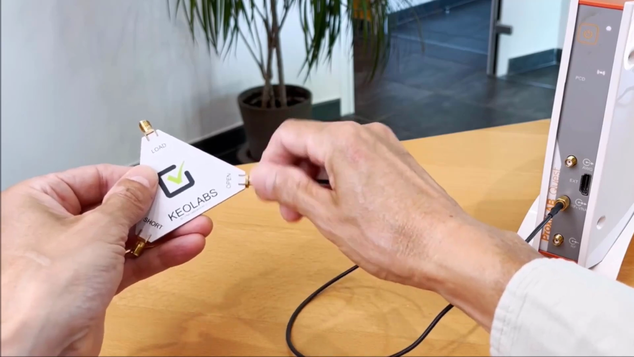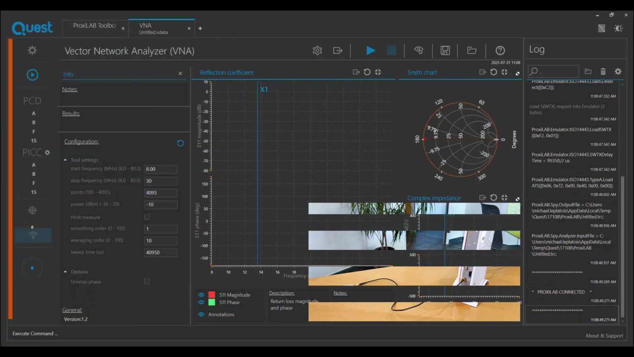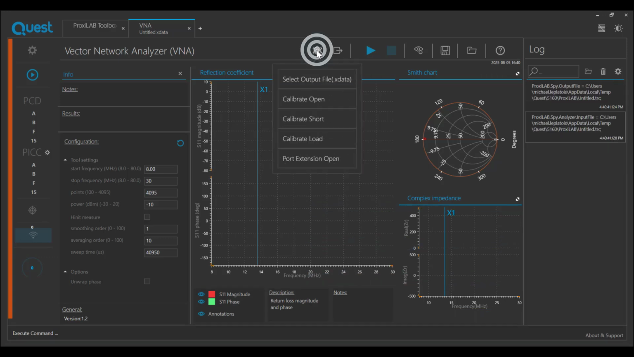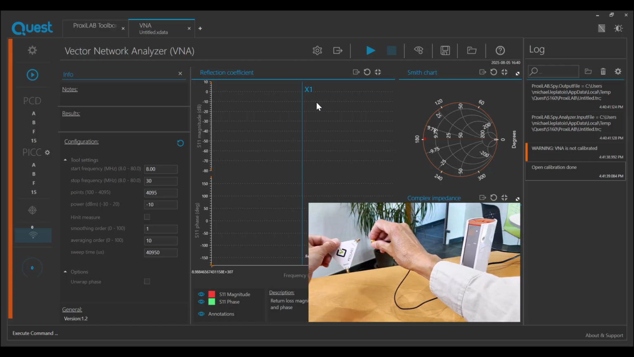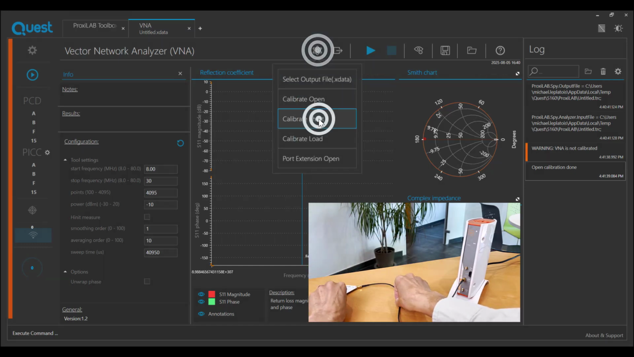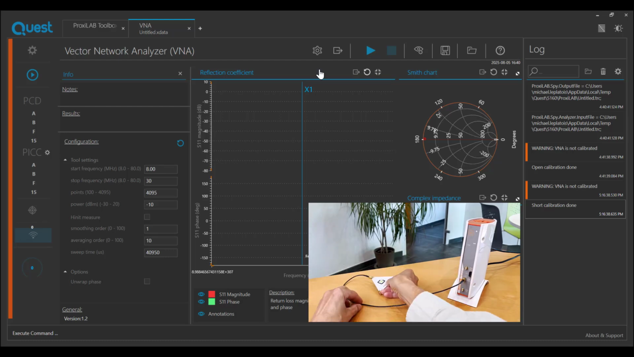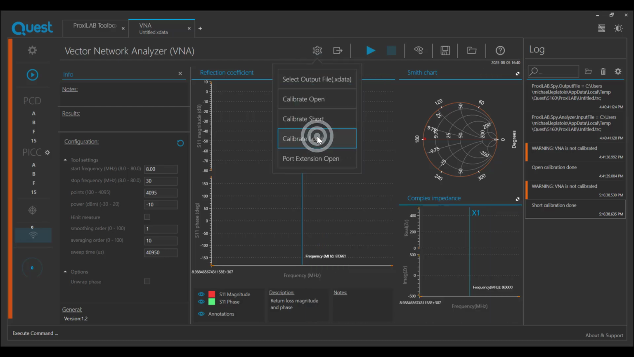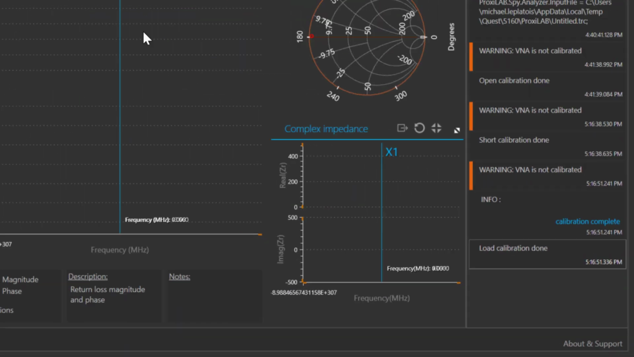Connect the ProxyLab platform to the connector labeled Open of the calibration kit. Then choose the menu Calibrate Open. Perform the same measurement with the short connector, and finally with the load connector. The calibration is finalized. We are now ready to perform the measurements.